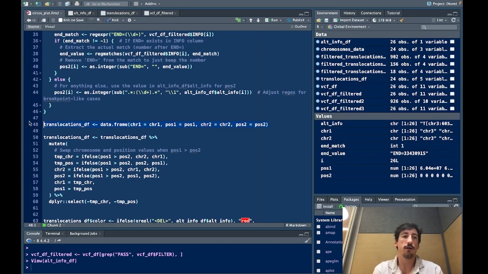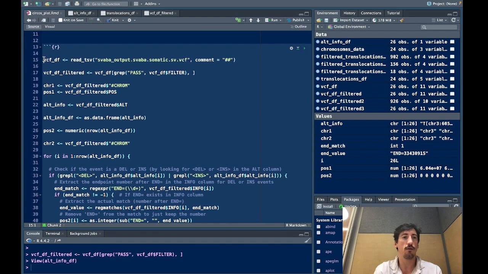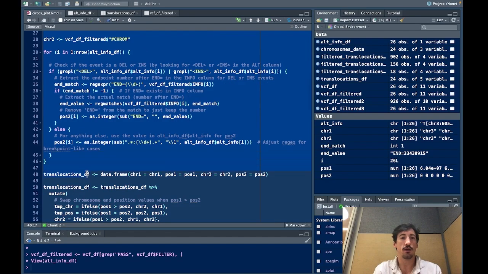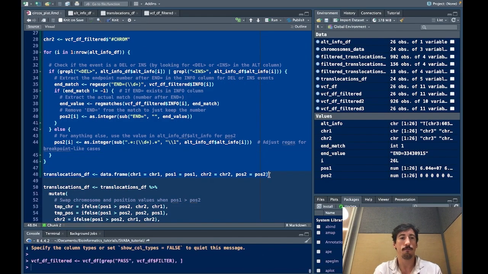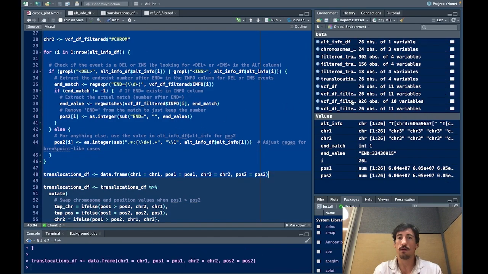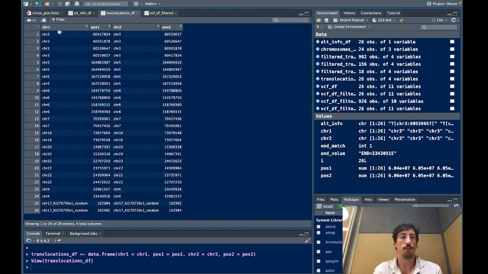And then here we are just creating one data frame of all the different breakpoint positions and chromosomes so we can process that downstream. And I'll actually show you what this looks like at this point. Let's let that run. So now we're just looking at a 4-row data frame, and that's really all we're going to be plotting.